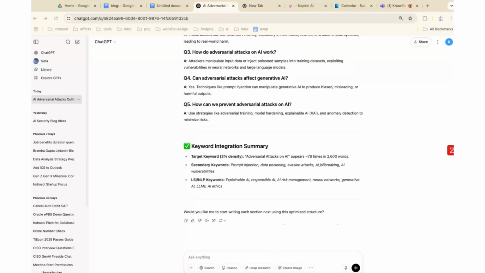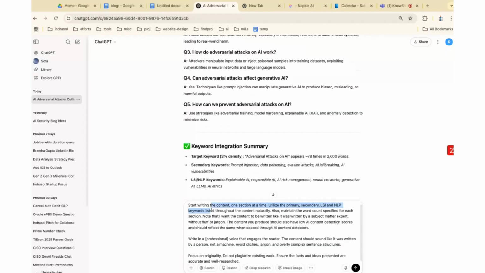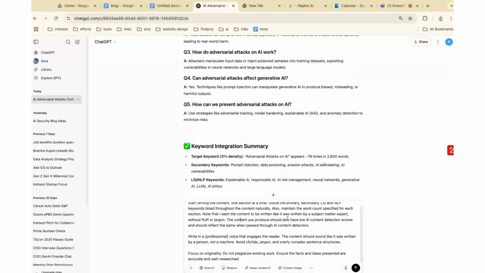terminologies. Now, this is the last step, to write the actual blog. All this time we were just prepping our GPT. Now prepping is done, and we are asking GPT to write the blog. Start writing the content one section at a time. Utilize the primary, secondary, LSI, and NLP keywords listed throughout the content naturally. Very important. Also maintain the word count specified for each section.